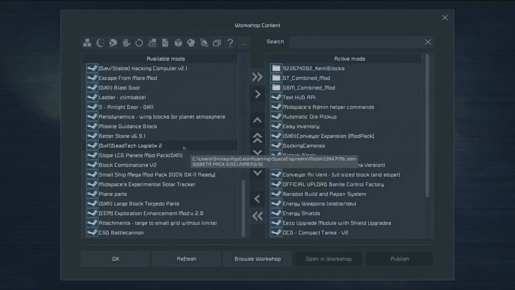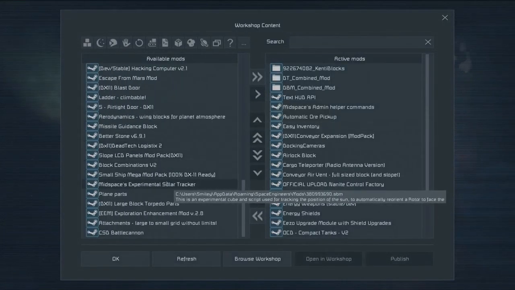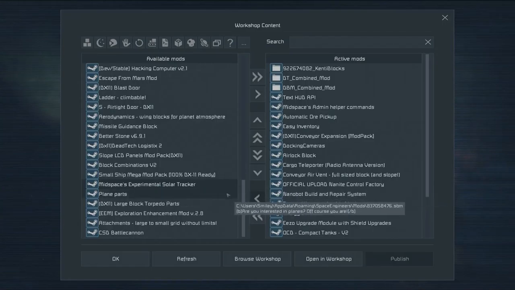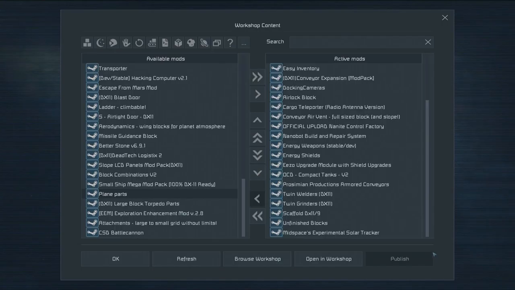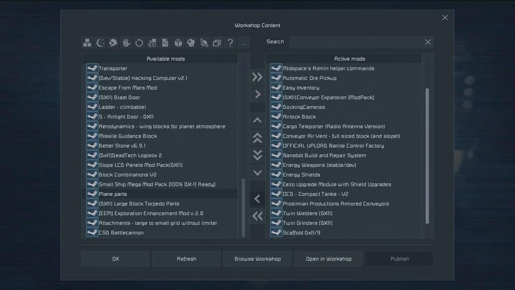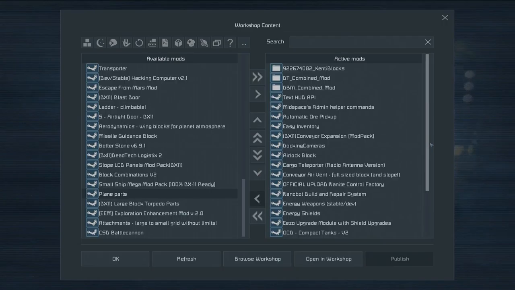It should be down... Midspace Experimental Solar Tracker. Okay, so we're going to bring that in. That happens to be right at the very bottom of my list now, which I'm just going to leave right there. I don't want to go into a whole lot of detail, but these are my standard mods.